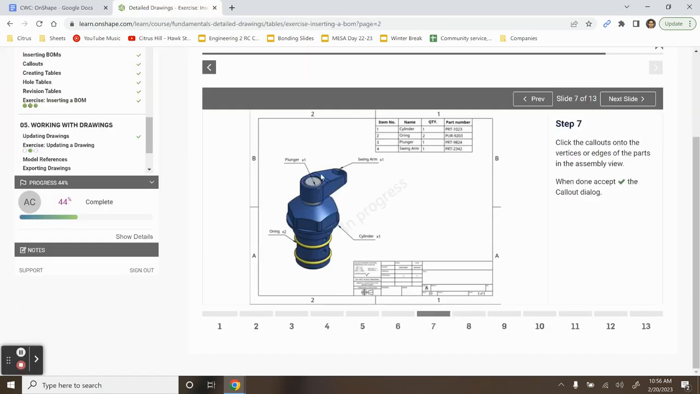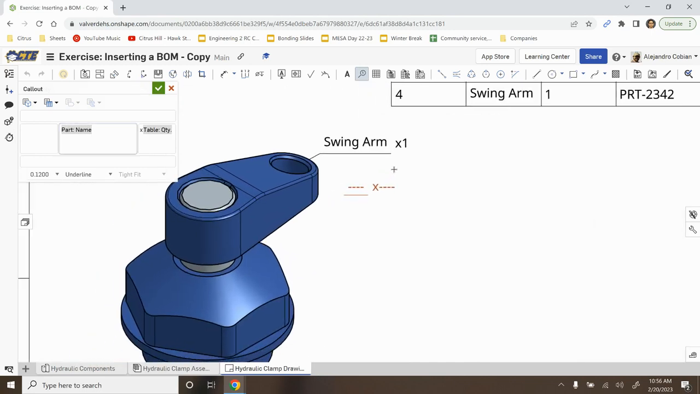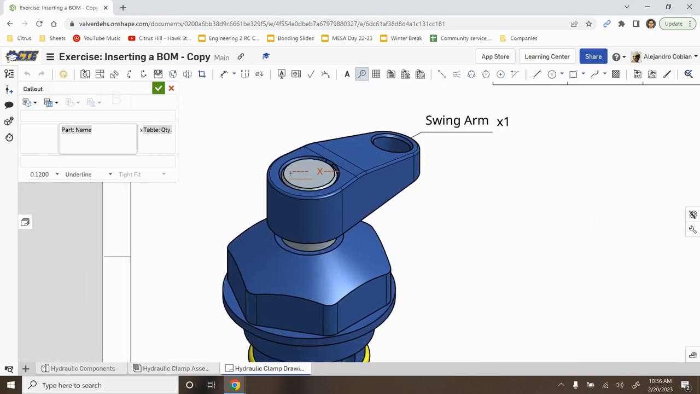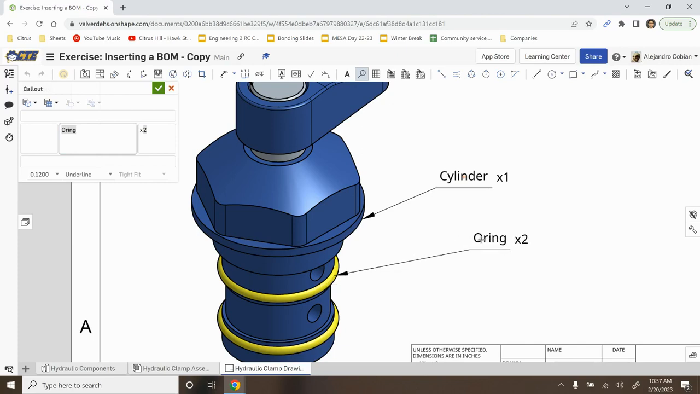For step 7, we're going to select these 4 icons right here so we can have these callouts. So we're going to select this portion here, and this should read swing arm times 1. This is pretty much saying that we only have one swing arm. We're selecting this edge here, and notice we only have one plunger. We go here, we select any of these edges here of this face or any of these icon, and this reads cylinder times 1 because we only have one cylinder. However, if we check on the O-ring, we do read O-ring times 2 because we have 2 O-rings. Go ahead and hit the check mark.